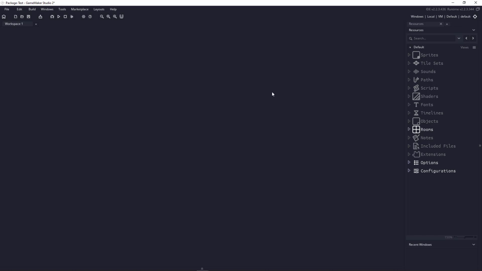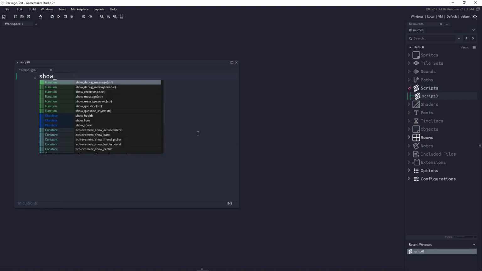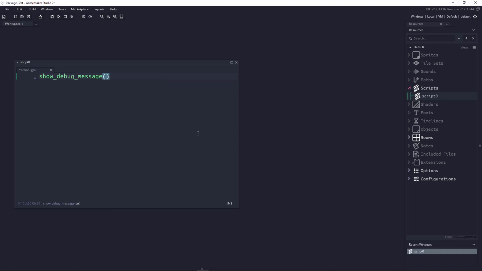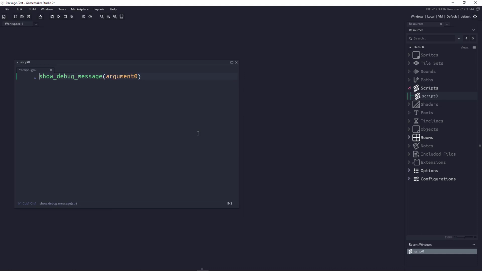So what we're going to do is we have a project here called package test. So I'm just going to create a script, and I'm just going to say show debug message, and I'm going to say show the argument 0. And all I'm going to do is name the script DD. And that's it. That's all I want to do.